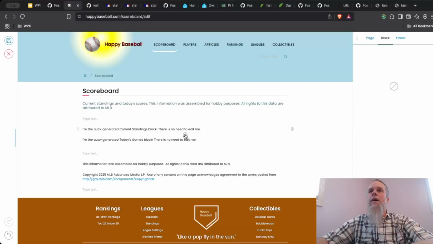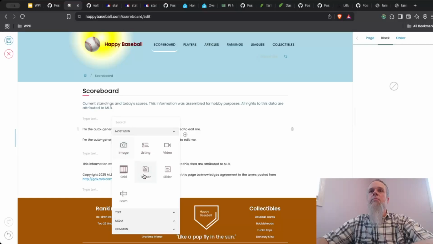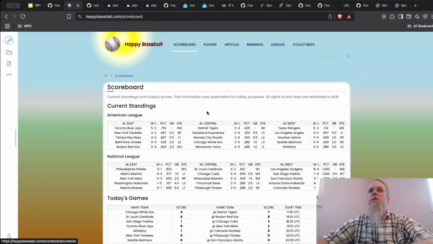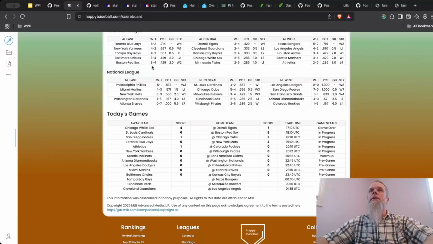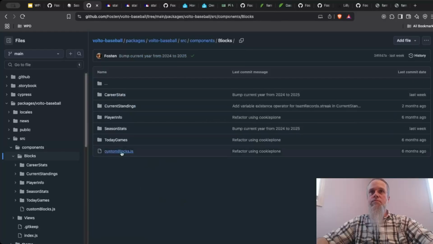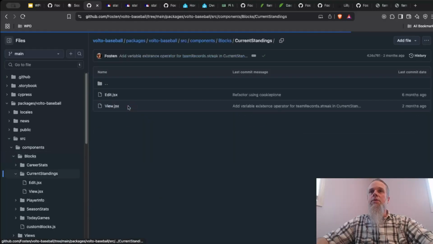You can also add other blocks to the site here by clicking the plus and going down to your various block choices. But this page here shows the current standings and today's games. So how does that work? So we'll take a look at current standings.